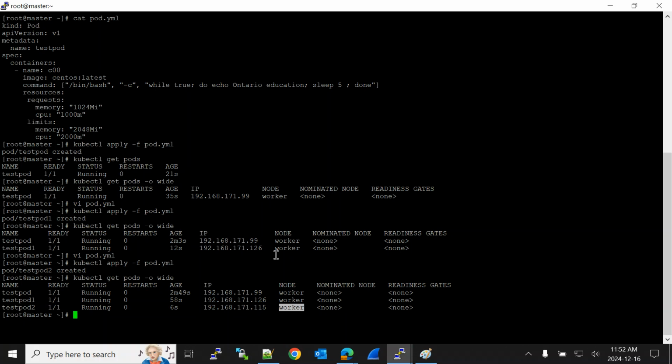Now let's say I want to delete a pod. Deletion of a pod is quite simple. What we have to do is kubectl delete pod and the pod name. Let's say I want to delete this pod. So this command executed and it's giving a message that the pod test pod is deleted. In a while we'll get the prompt back.